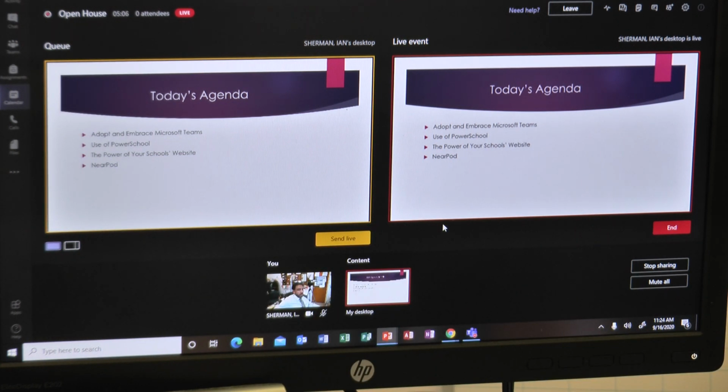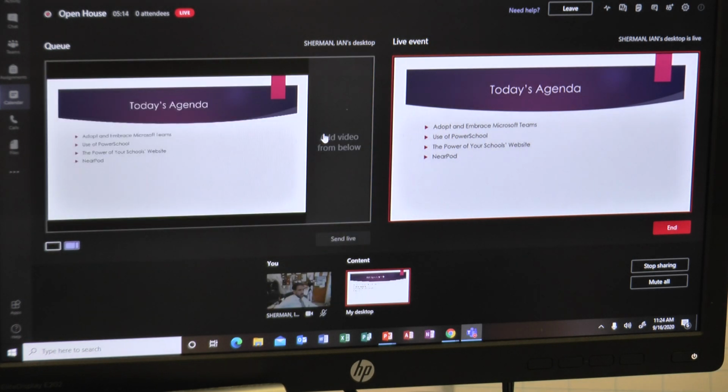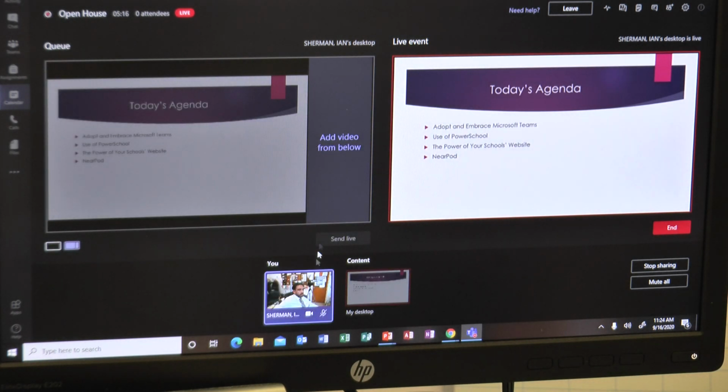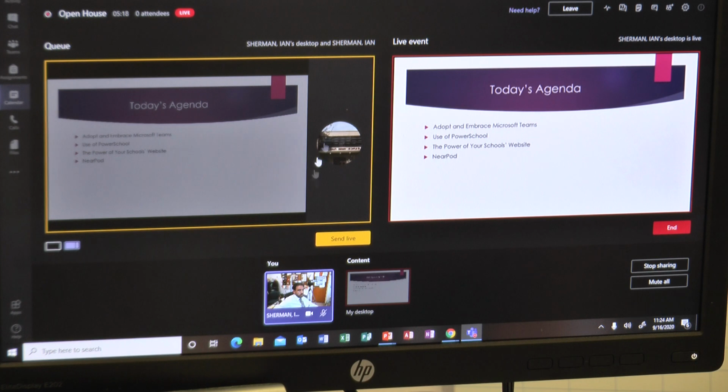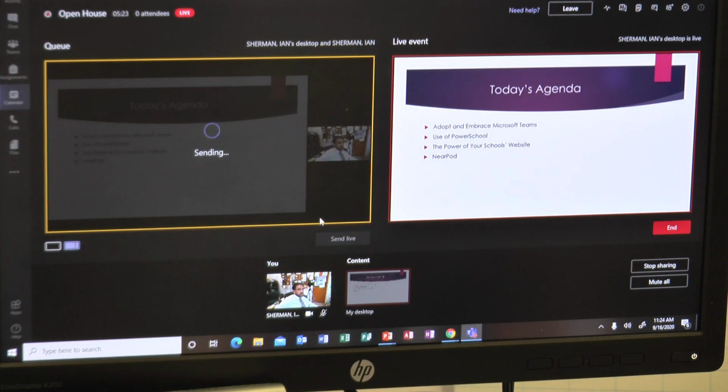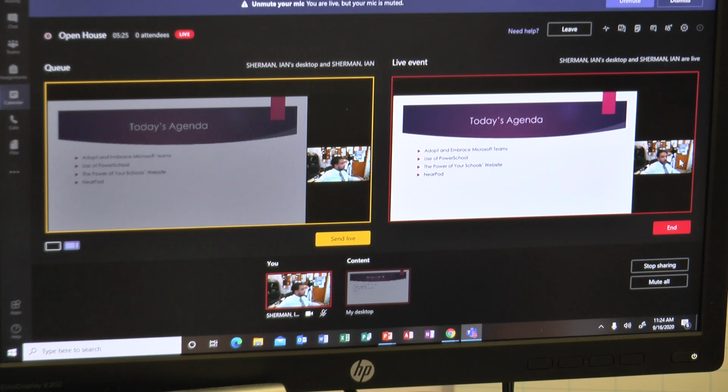It also gives you the option here if you wanted to, which I find to be a very useful tool. On the bottom of the screen, you can toggle and change it. So now here, I want to add my video. So now what would happen if I send this live, parents would see my PowerPoint along with me presenting live as well on the screen together, just like that. Okay? When you were done presenting, you just hit end.